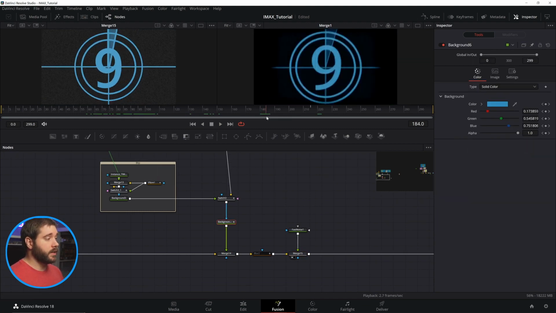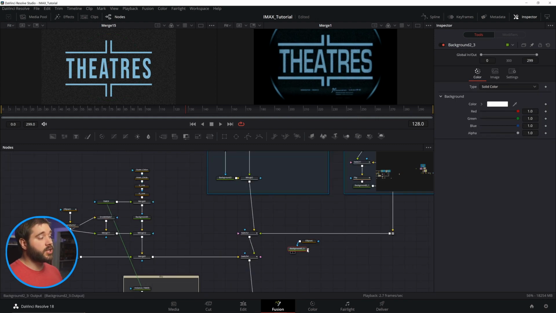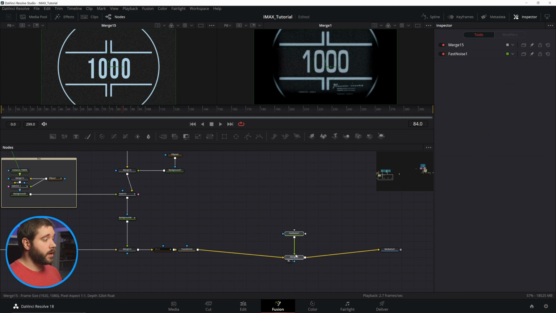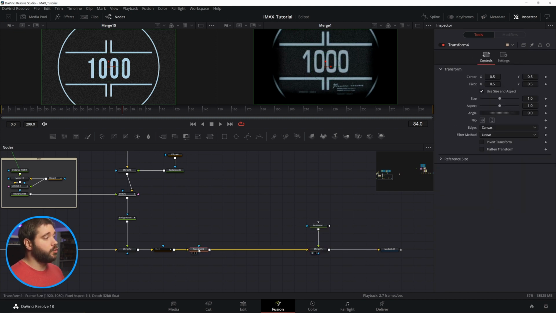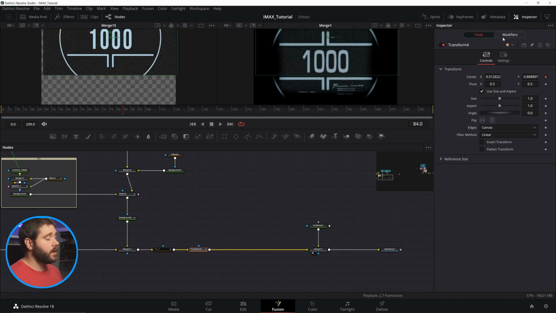Now I did forget to do the ellipse around all the text here, so I can just merge that in real quick. If I want to add some shake to this, it's actually pretty easy. We just use a transform to move it around and go ahead and right click on my X and Y value there, and I can modify with a perturb. Now if I go over to my modifiers tab, I can go ahead and turn up the speed.